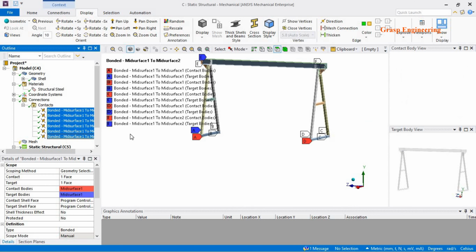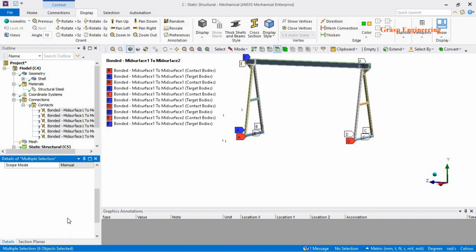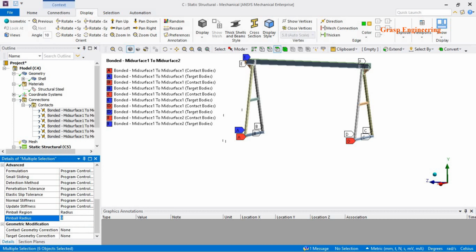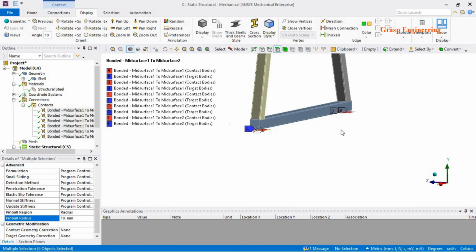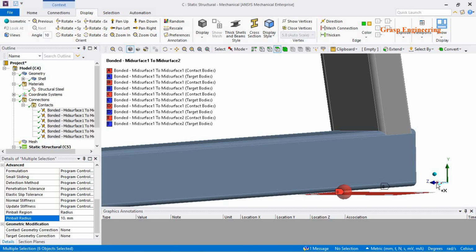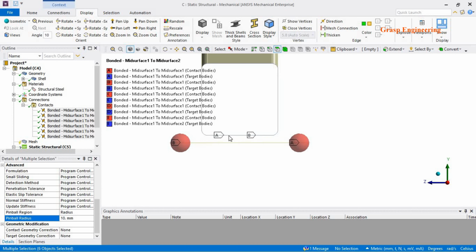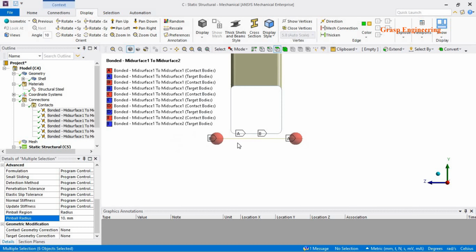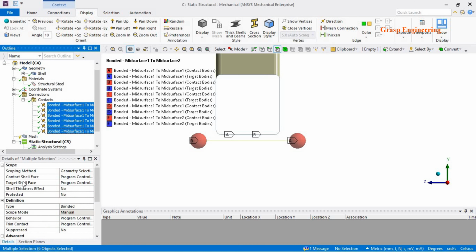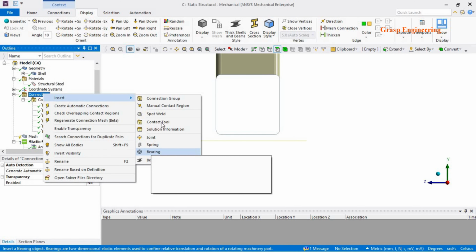Let's define a pinball radius so that there will not be any gap. So I will just define 10 mm. Okay, so you can see how it is created. Basically if you click here, it will create, so that if suppose the gap is more than 10 mm, then it will not close the contact. But if the gap is within 10 mm, then it will form the contact pair between the contact and target surfaces.